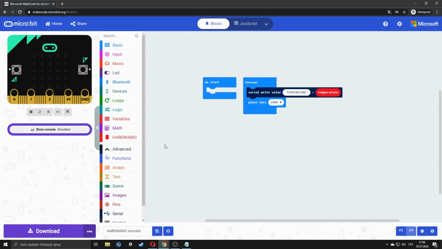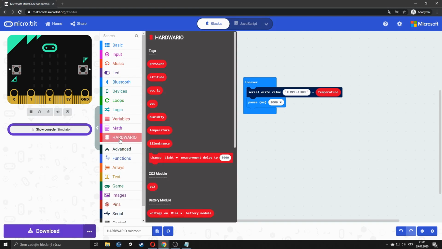But last thing before we do that, let's open the HARDWARIO tab again and show you one thing that I talked about in a previous video. If you hover over any of these blocks, you will get this little bubble with the help for each block, and you can read it if you don't know what to do with the block and how to use it, so you don't have to watch my videos all over again. When you are lost, you can just hover over the block and you can see what it can do.